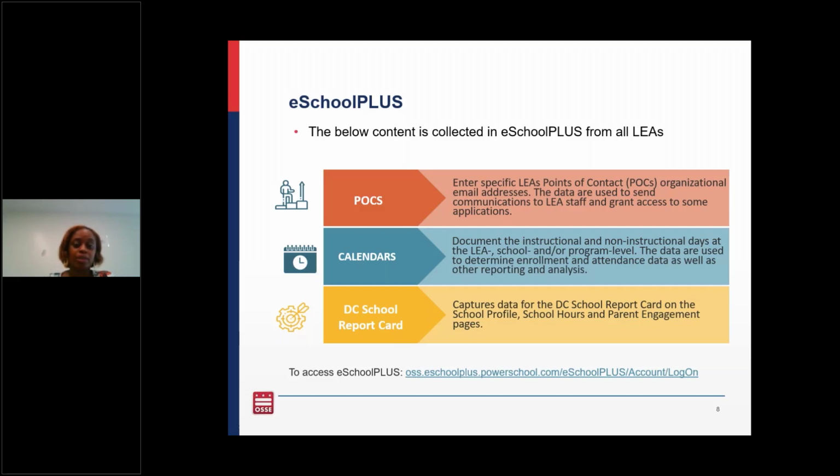The calendars, you can put in the LEA level calendar if it's the same for all your schools. If one school has a slightly different calendar, you can go in and put a school level calendar, if the start and end time, first day and last day are different, or if the non-instructional days are different. And also at the program level, if you have something unique, we tend to see this a lot with our adult schools here in the district. And then I've already covered everything for the DC report card.